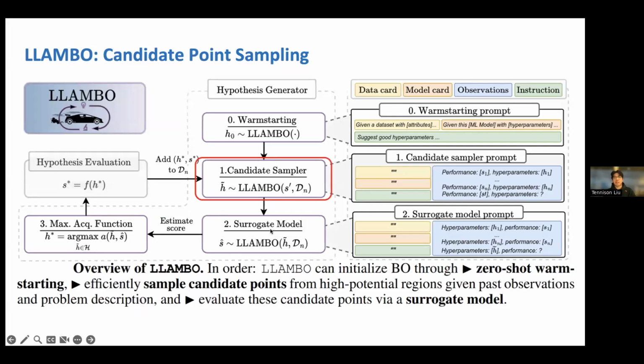Cool. At this point, I think I'll hand over to Nicholas, who will step us through the rest of these components. Tenisu, can you go back to the last slide?